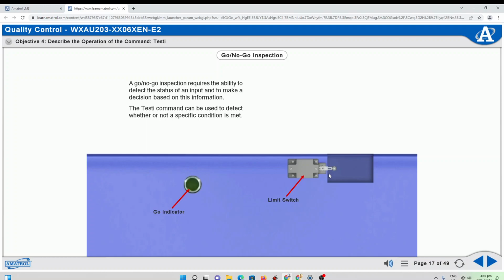The first argument is the number of the input to be examined. The second item is the condition desired, on or off. The next item is a valid label name or number where the program will jump if the condition is true on the specified input.